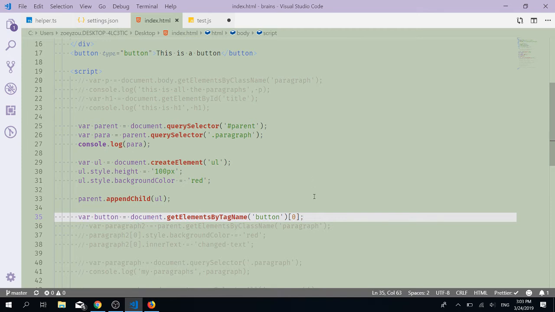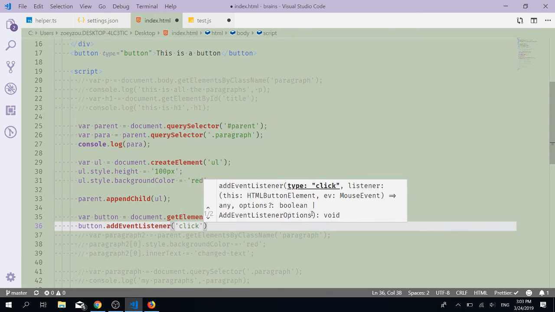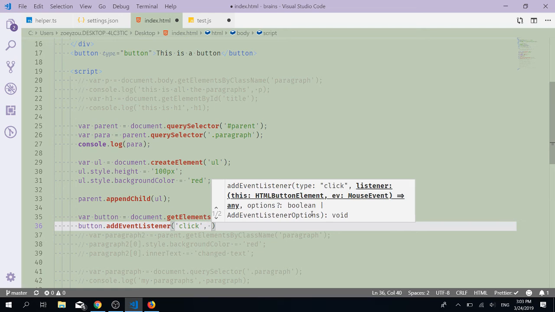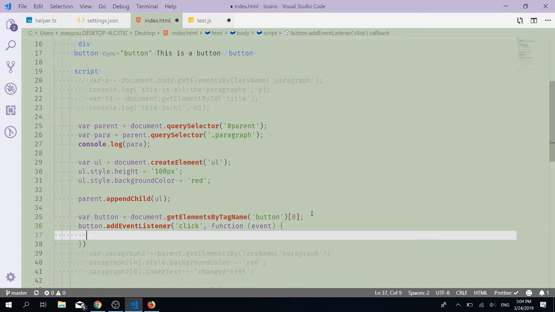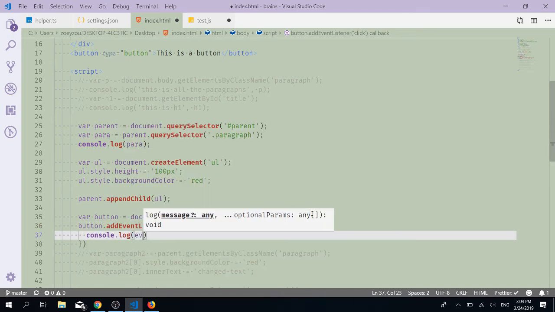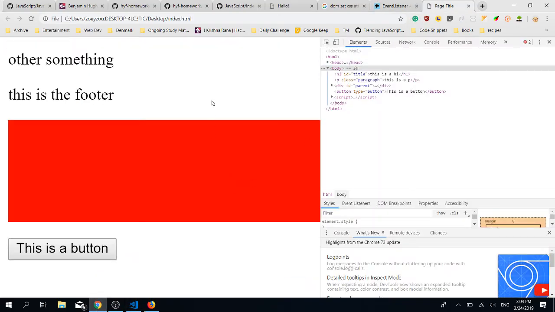Let's just do it. And then maybe you can log out that event, to see what's attached with that. Yes, I can do that. So let's say button dot addEventListener, click as the first parameter, and then we say function event. Let's just do console log the event. Okay, so let's see what the event is. It's a super long list again, but you will see.